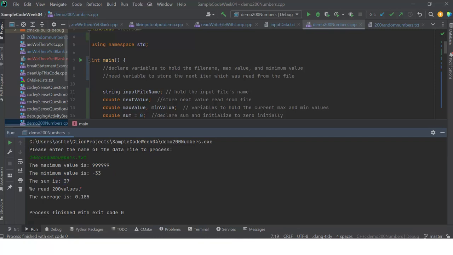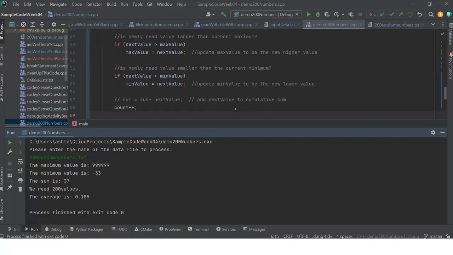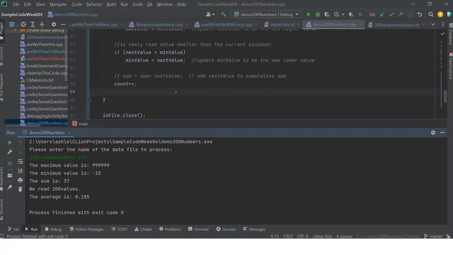Our sum looks a little bit off, doesn't it? Because we read 200 values. Let's make sure that we did this correctly. Do you see what happened there? I accidentally commented out my sum. That's not correct. That's why my sum was so low. So let's try that again. And there we go. Notice we actually ended with a pretty large sum. And that was due in part to this large number being present in there. And we got an average too.